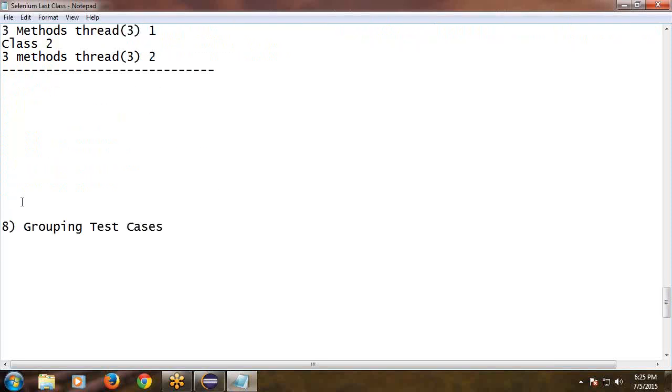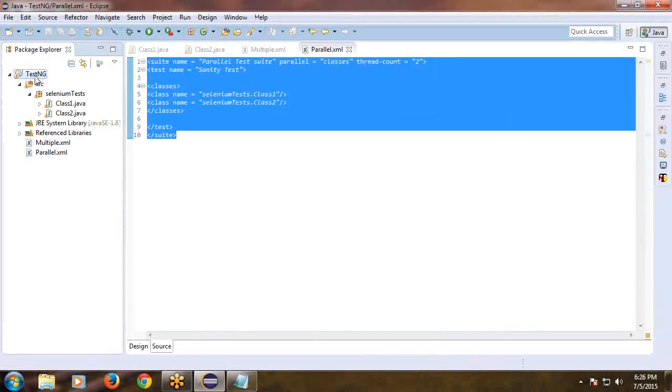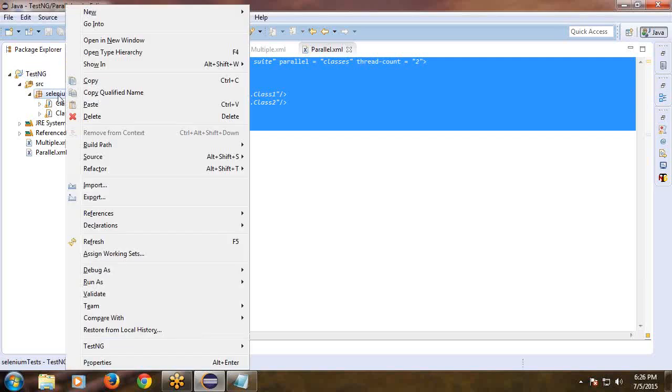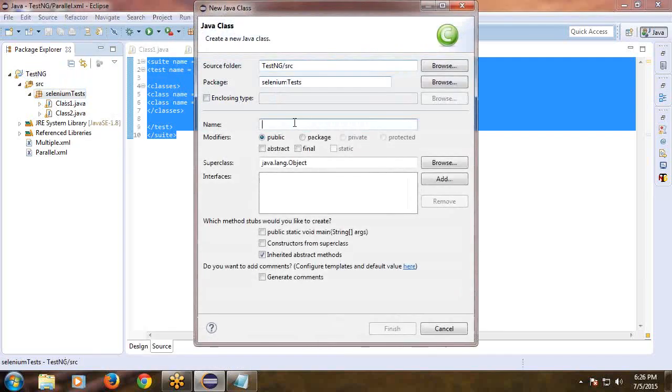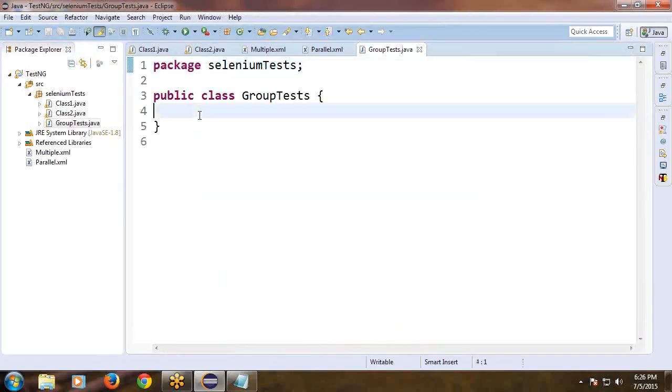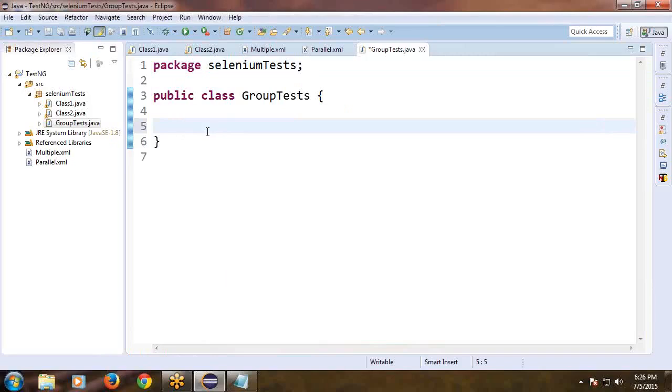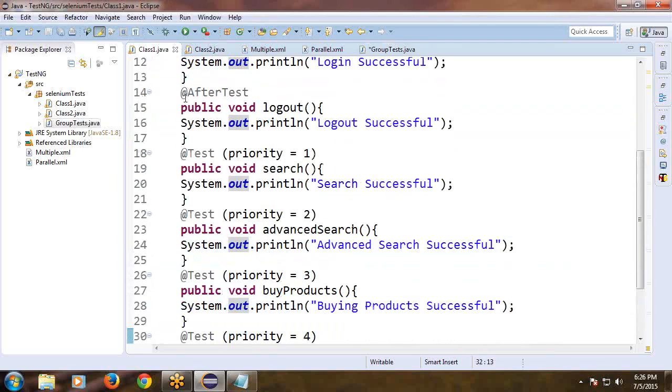See, next grouping test cases. First I will create one class, concentrate. Class group tests. Copy this one.